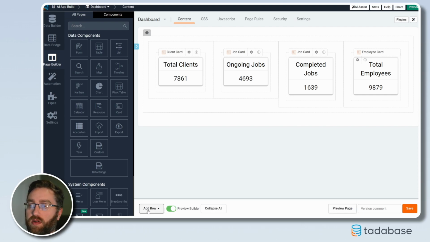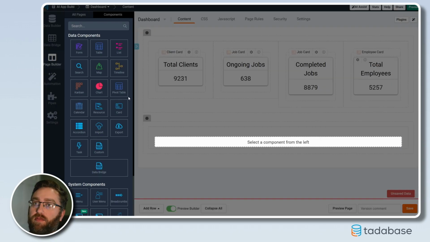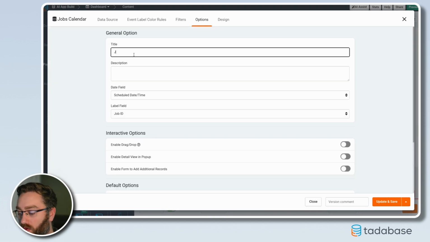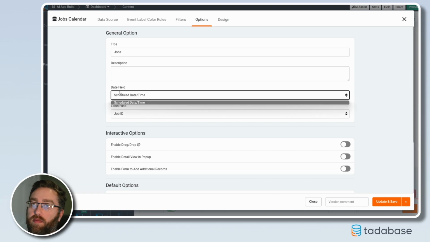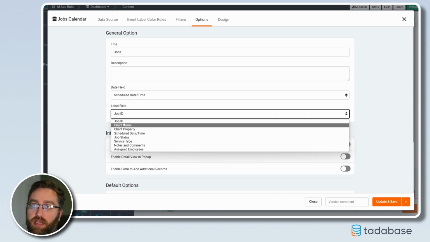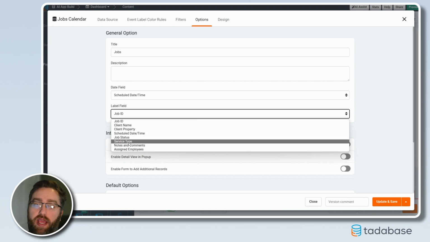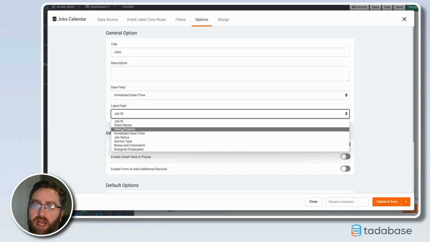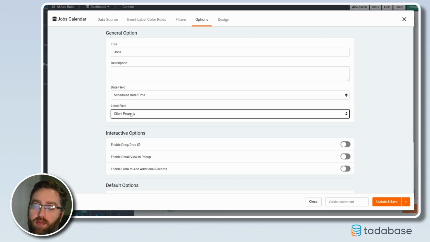So we are going to, let's start with, we'll just do one column for now, and we'll do a calendar component. Now, because we have a date field associated with our jobs table, we are going to see jobs as an available data table here to select. We can give this component a name, and you can see we are pre-selected with the date field that exists inside of our jobs table for each job record. Then we can choose the label field for how we want to display the actual records on the calendar component. So we can choose something like client name or client property or the job ID. I'll probably do the client property, I think, or maybe the client name. That might be easier. It's less text.